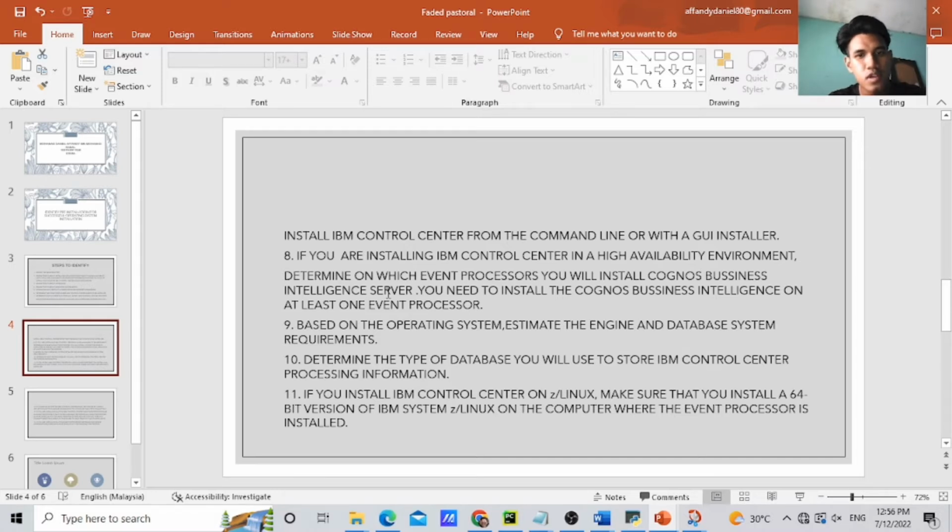If you are installing IBM Control Center in a high availability environment, determine on which event processors you will install Cognos Business Intelligence Server. You need to install the Cognos Business Intelligence on at least one event processor. The next one, based on the operating system, estimate the engine and database system requirements.